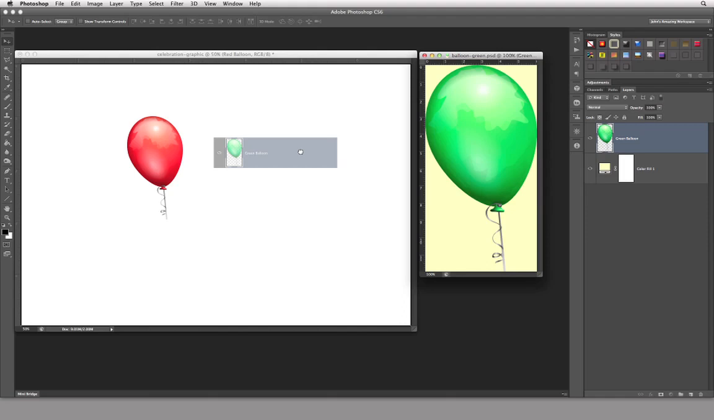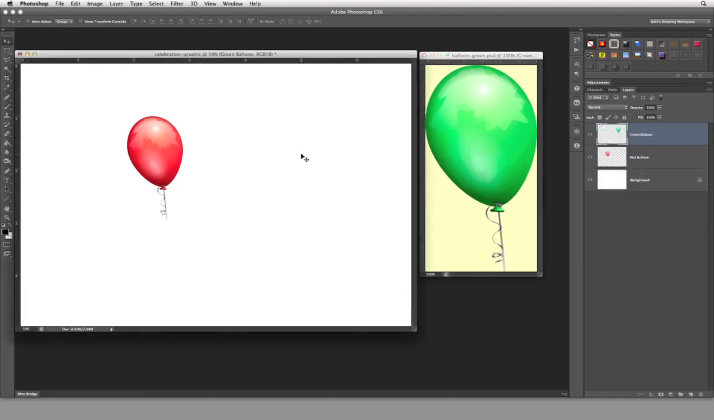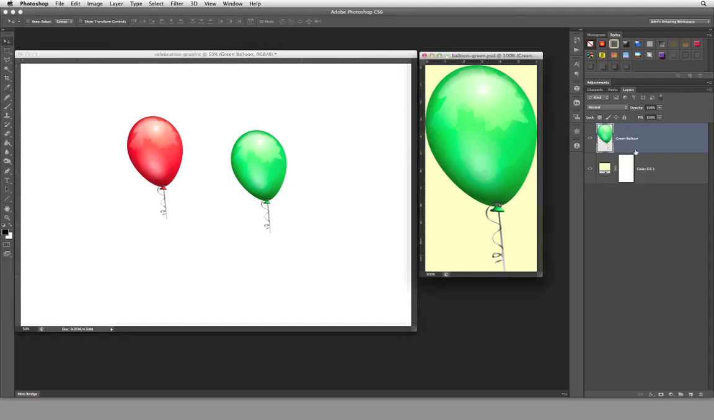Now the question is, where is this going to be placed? And if I'm not mistaken, it's wherever your cursor is. Yes, wherever your cursor is. And I can reposition this and put this down here as an example. And inside the layers panel, green balloon, maintained from the original green balloon layer. So that's what we call drag and drop.